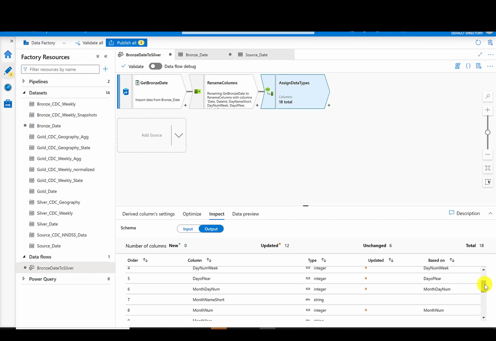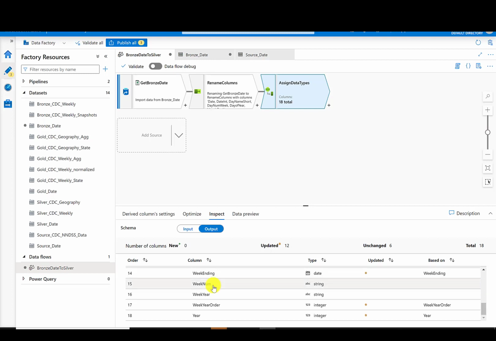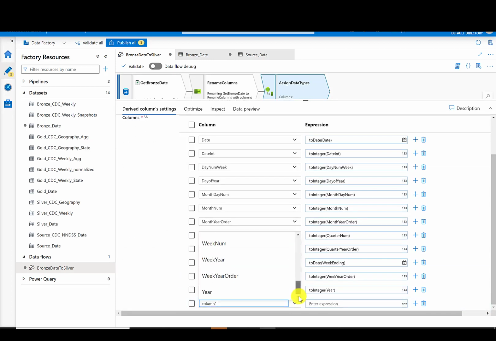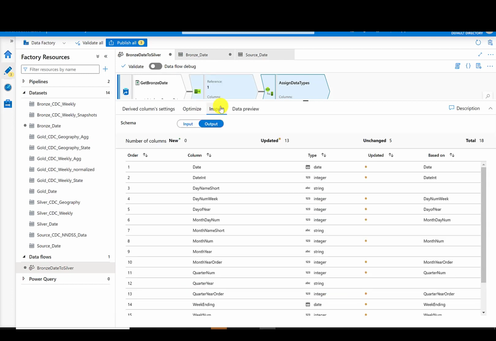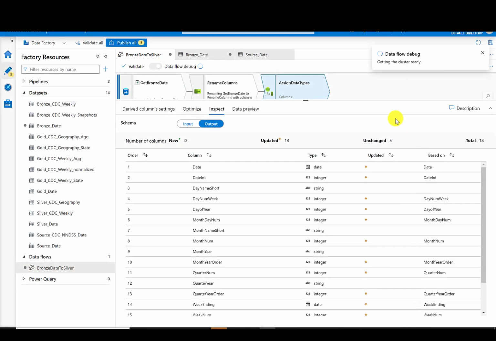Now you can double check that everything's done correctly. And it looks like I missed week number or week num, so let's go back and fix that. And then if you'd like, you can actually do a preview of what the data will look like by turning on debugging, which uses Spark in the background in order to preview the transformations.